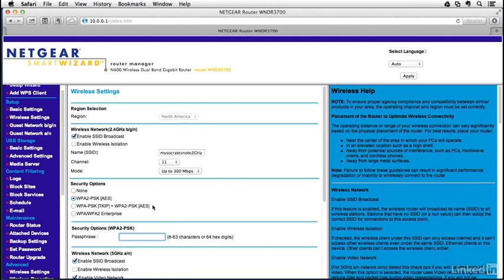This router is new enough that it doesn't even support it, so it's not even listed as an option. If the settings for your router are currently set to WEP, change it right away to WPA2. And if your router doesn't support WPA2, it's probably time for a new router.